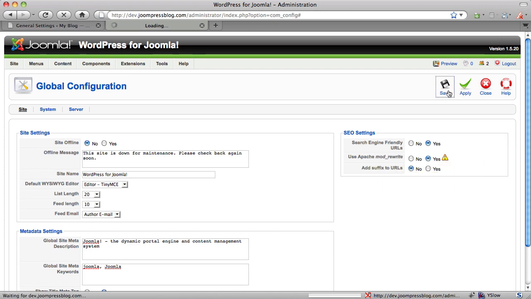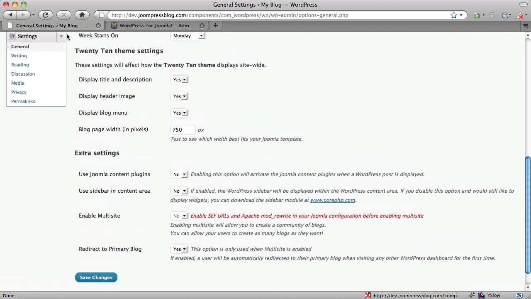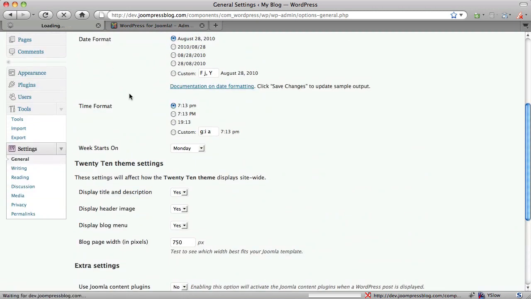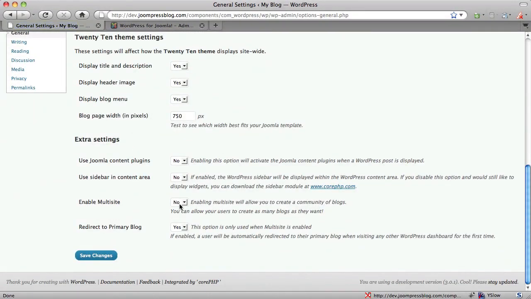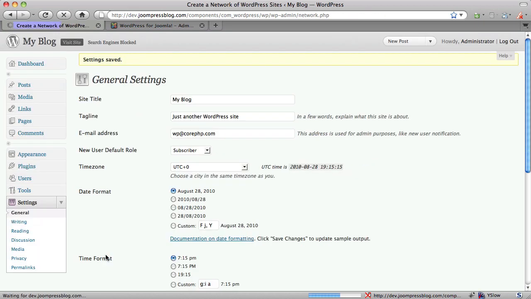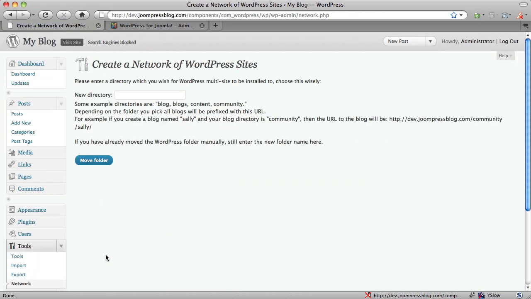Now I can save my changes, and I'm going back to my general settings. I'm just going to refresh, and now you'll see that this option is enabled, and I can enable my multi-site. So I'm going to do that, enable multi-site, and I click on save. WordPress right now is doing a few things in the background. It redirects me, and now you're given the option to pick a directory where you want your multi-site to be.